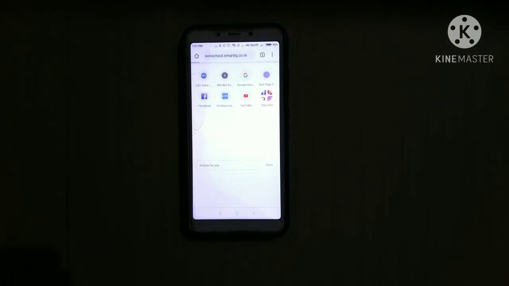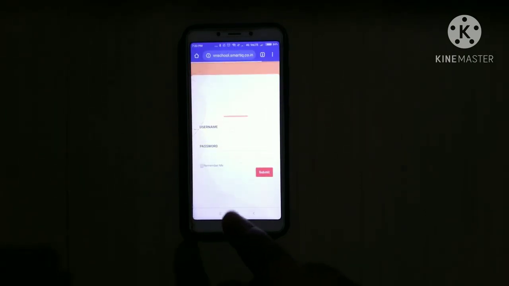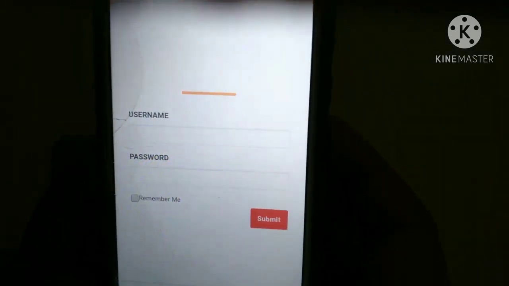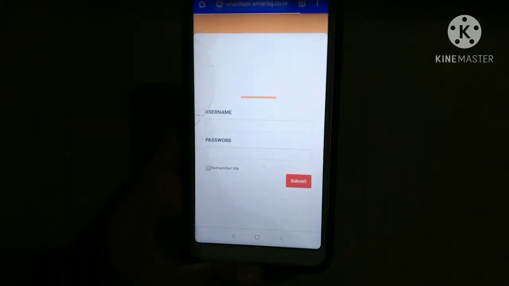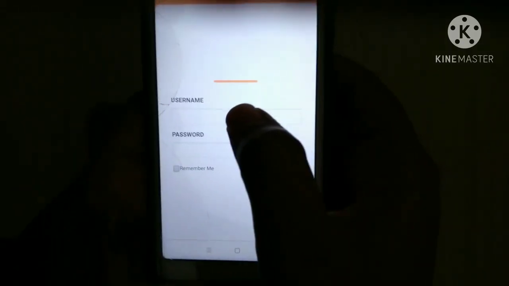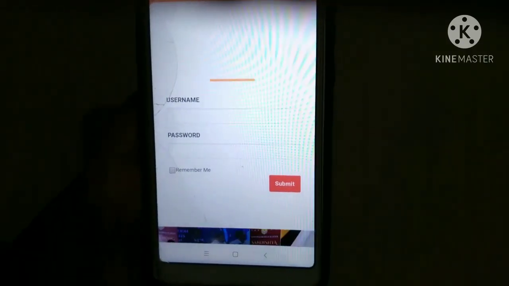Now it is loading. Now you see, you can see the username and the password. You already know the username and password. You have already got them, your class teacher has sent them. The username contains your name, and the password is your phone number. Don't get confused there.